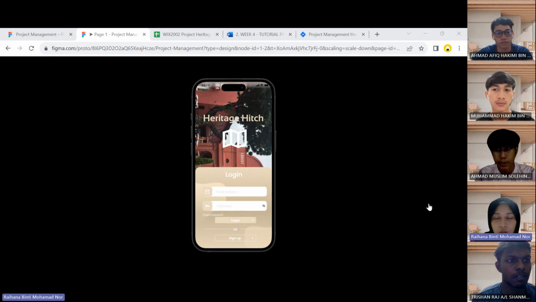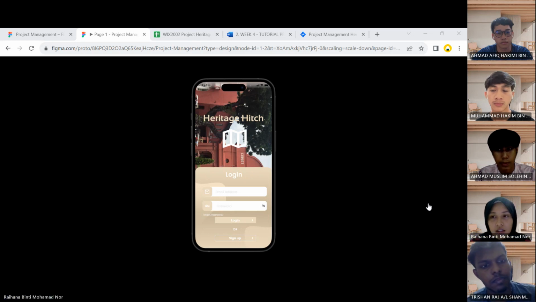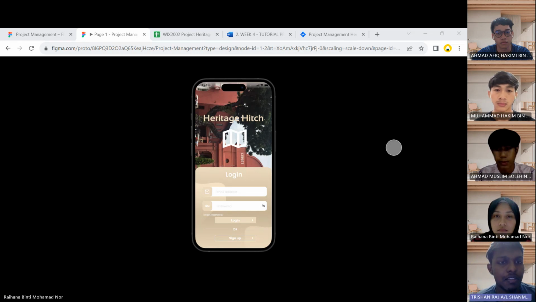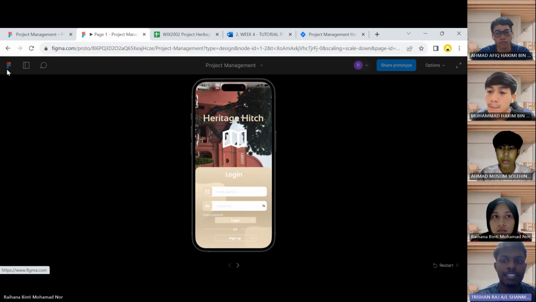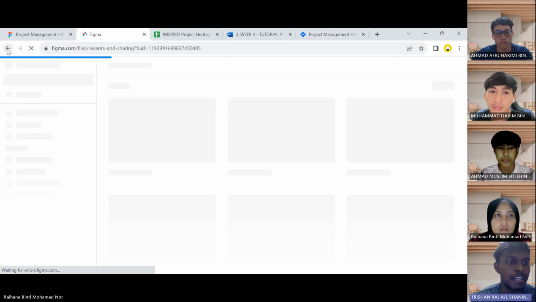Any word from the stakeholders? So far the sign in and login interface is attractive, but I have several questions about the sign in and forgot password. Is there any other way to sign in into the app apart from Gmail, such as using phone number or social media such as Facebook?